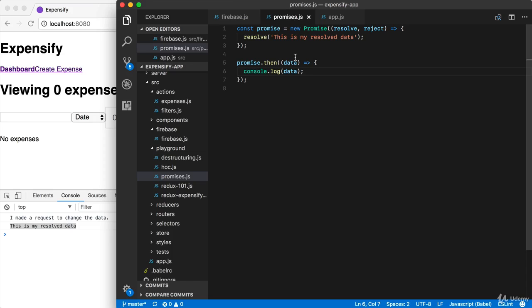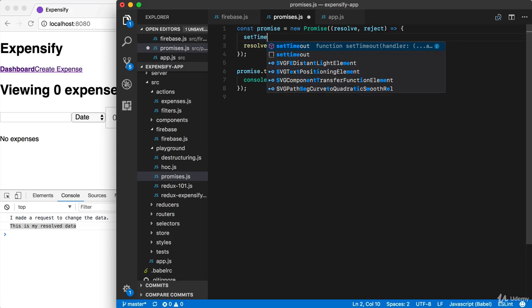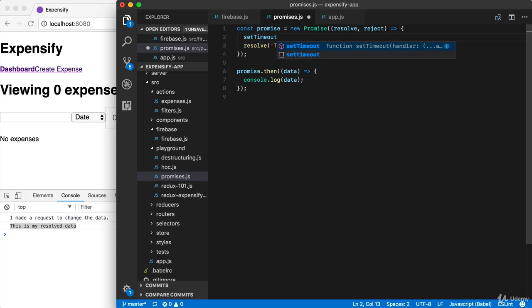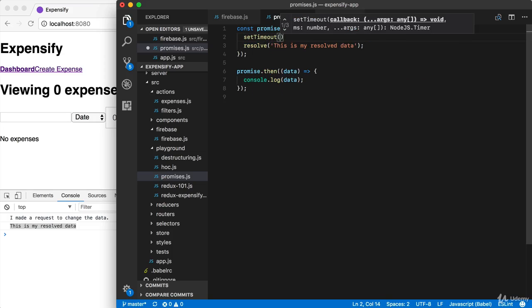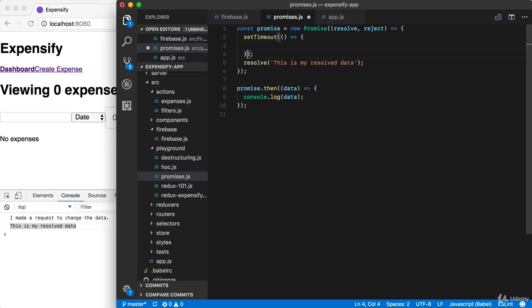To simulate some sort of arbitrary delay, we're going to be using set timeout. So we're going to force the promise to wait a second and a half before it actually resolves. To mess around with this, what we're going to do is add a call to set timeout. This is in the basic JavaScript API. We pass in those two arguments. The first one is a function to run. The second one is the number of milliseconds to wait before running it.